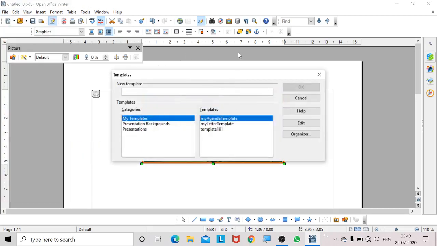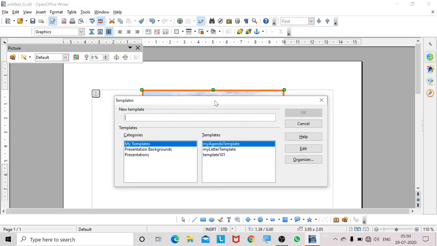Now this document which I have already created can be saved as a template, right? And later on we can use it as our template. Okay, let me give you another example.